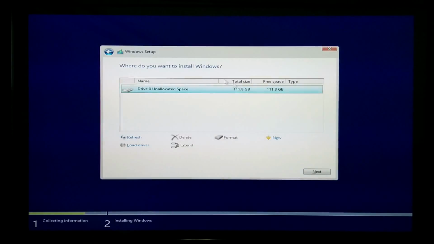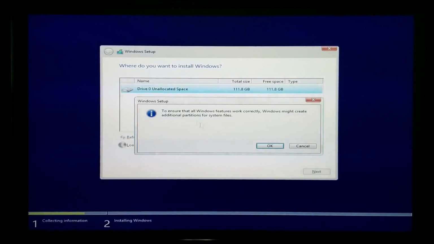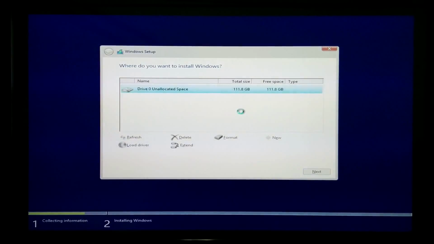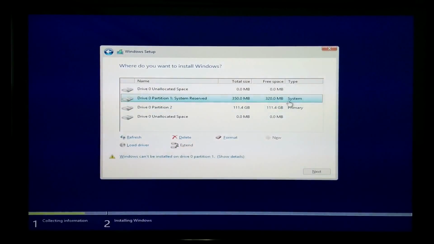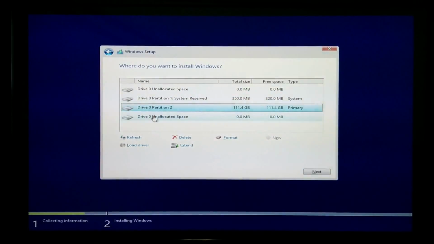Okay, and it leaves you with just one drive 0, which is your hard drive, with the unallocated space here. Now what you've got to do here though is select new and apply. Okay, and then click OK, and this is going to create a partition. The first partition here is system reserved space. We're not going to mess with that. That's only 350 meg. Still, all of this is on the same hard drive.